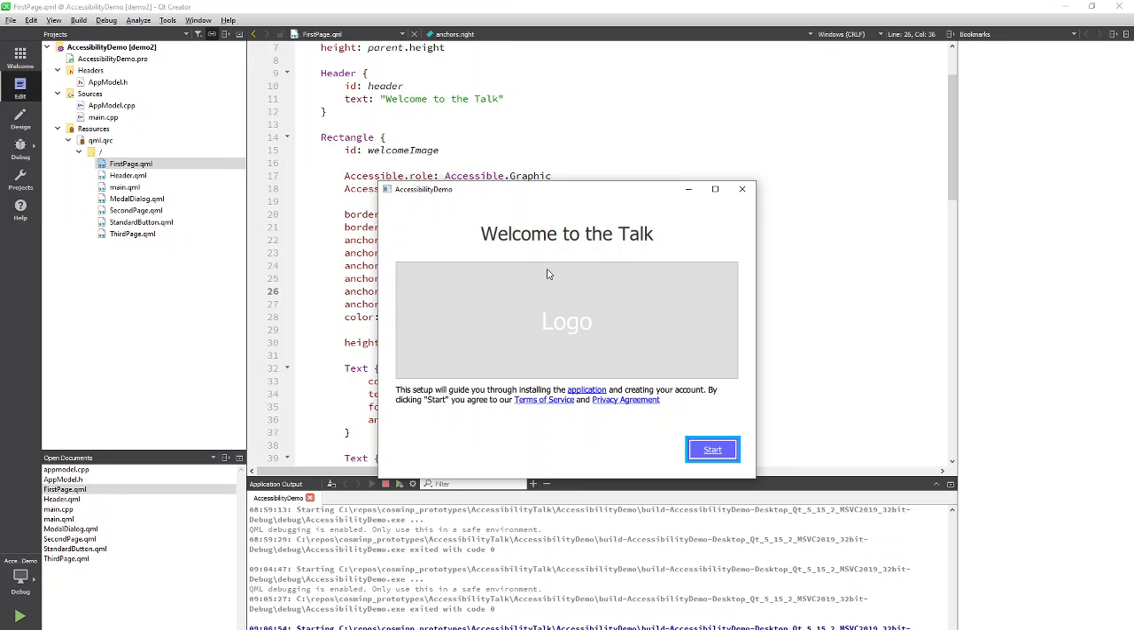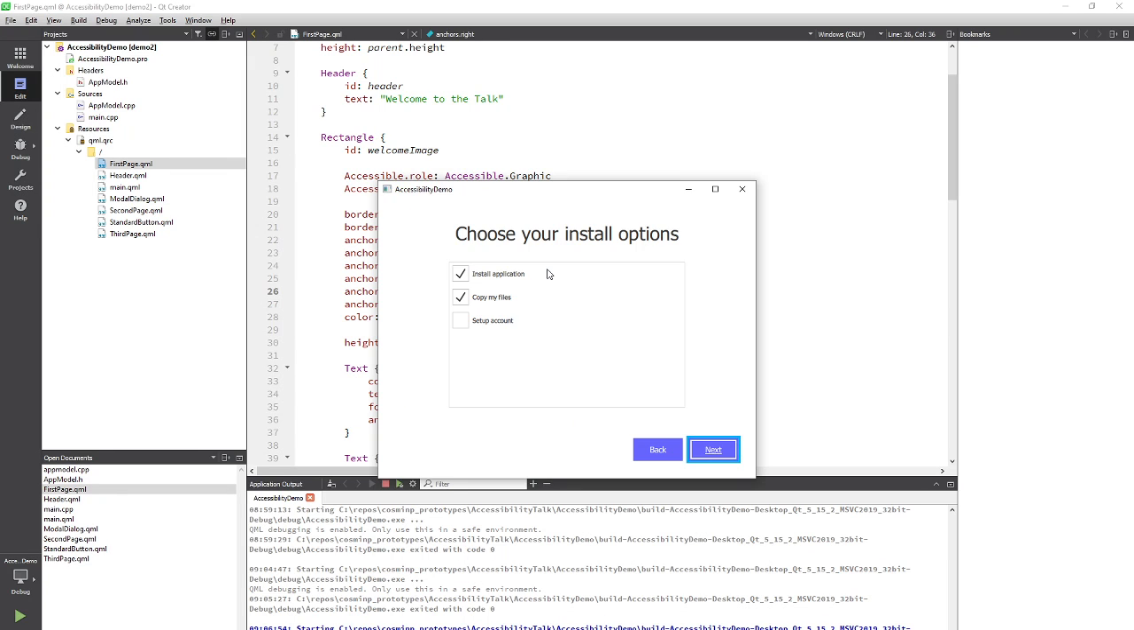So if I press Enter here, Next button. This will take me to the next page. Again, it lands on the first button and has focus, so if I want to read the page, I have to go up. Choose your install option. Install application checkbox checked. So this is a checkbox, and if I press Space, it's going to toggle it. Unchecked, checked. Copy my files checkbox checked. Unchecked, checked. Back. And then if I hit next, it's going to continue.